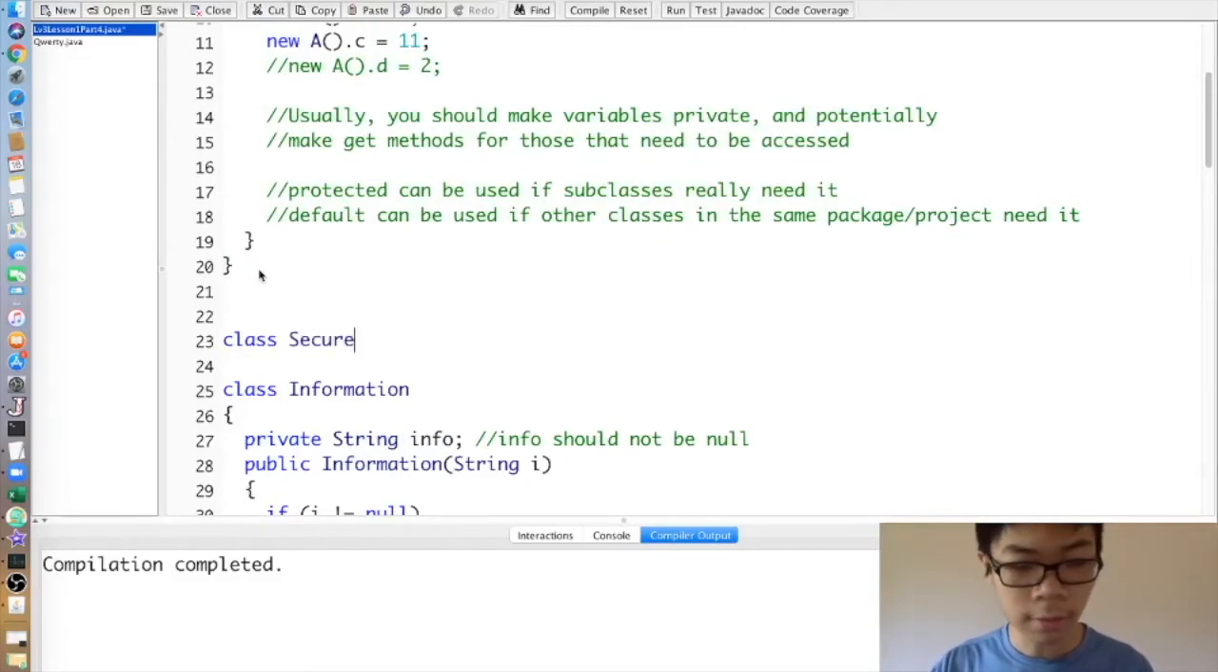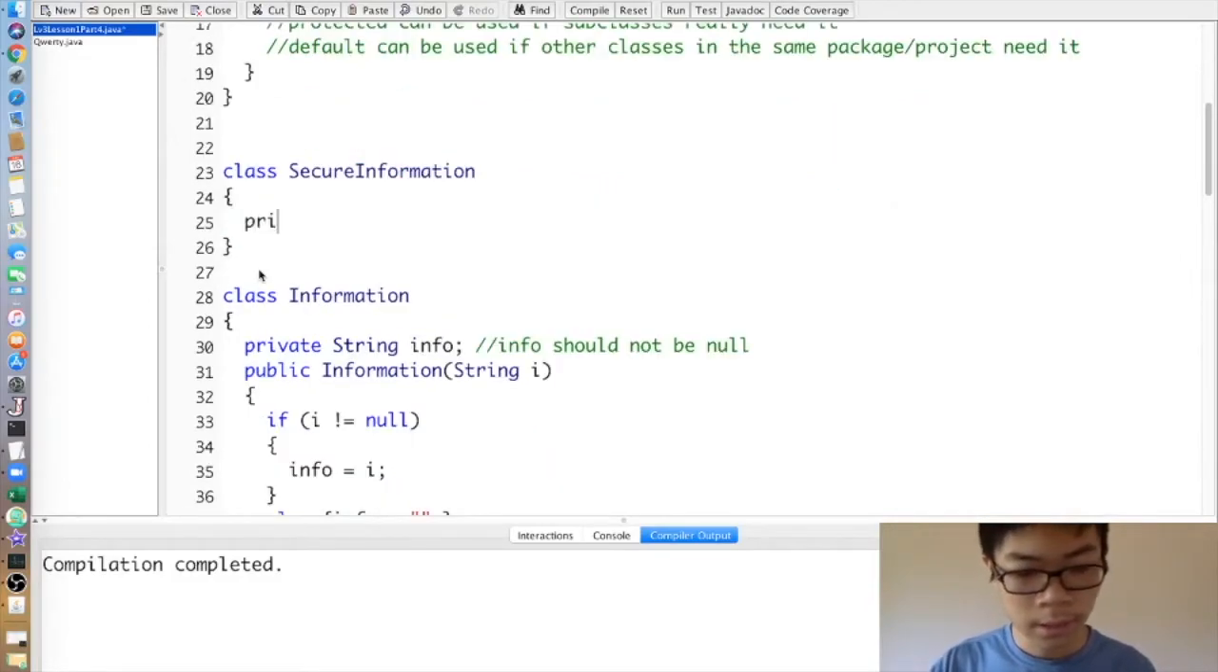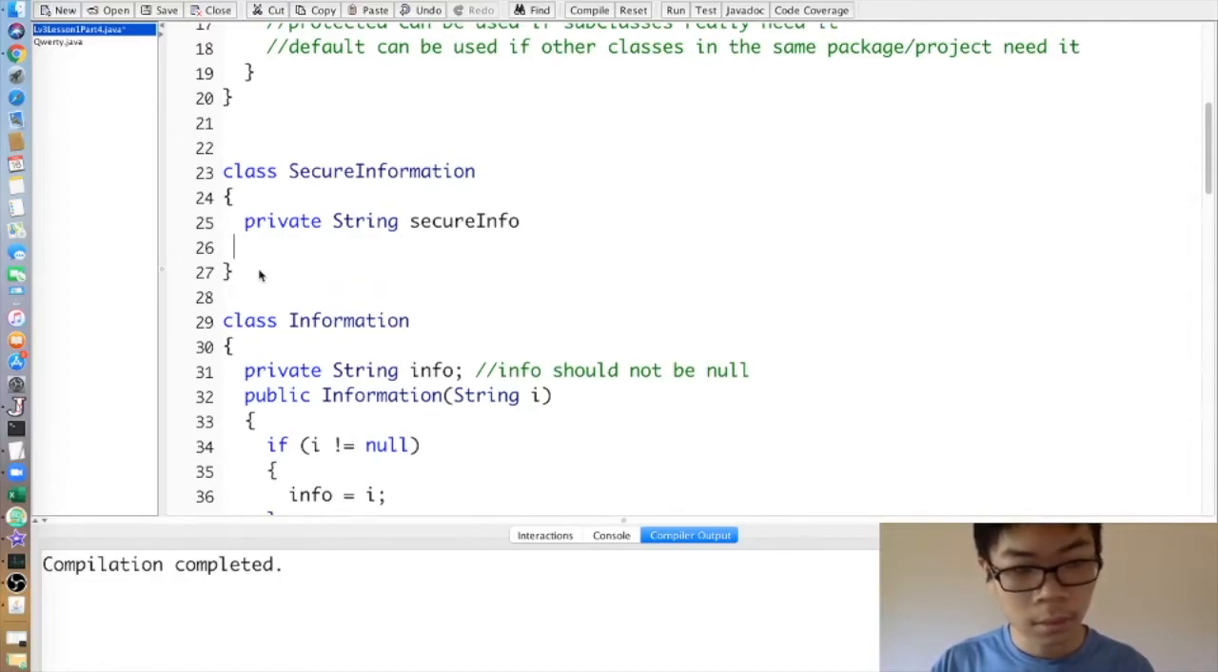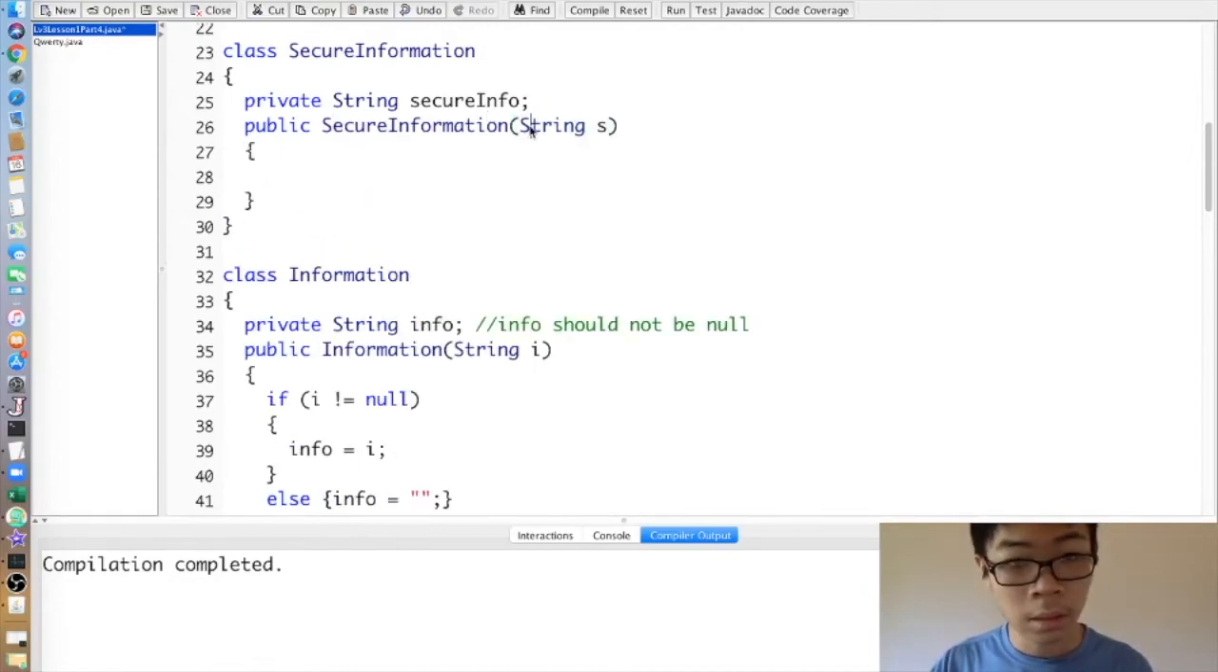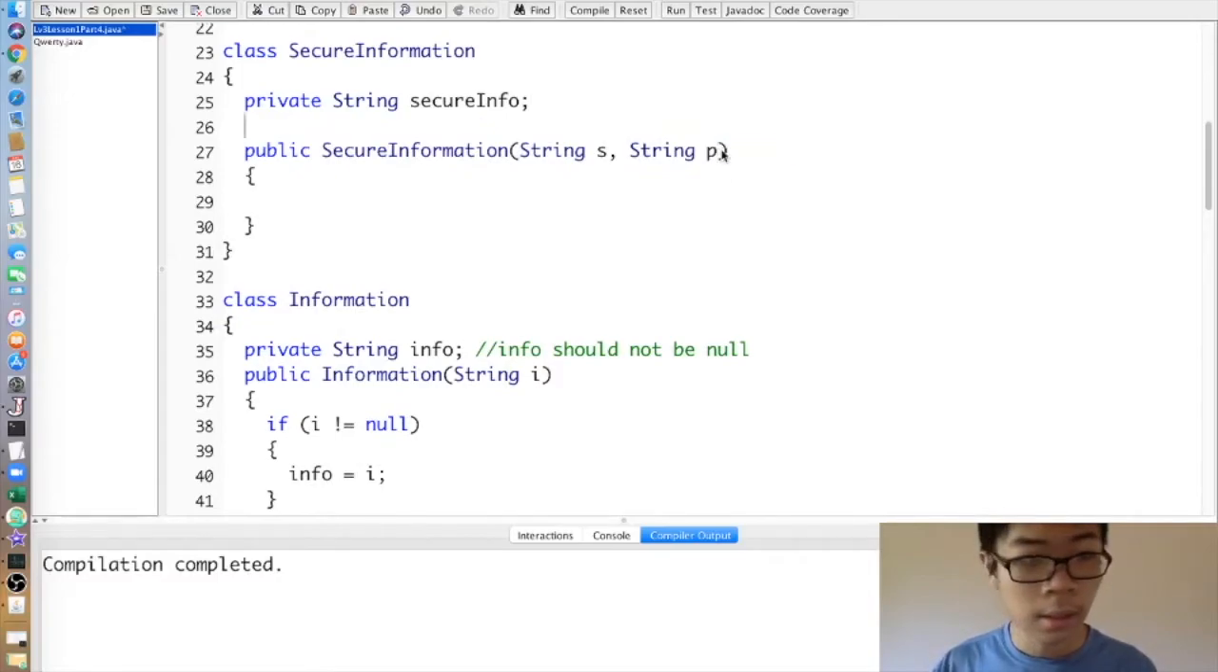Here's another example of restrictions. Class SecureInformation. So private string secureInfo. And then public SecureInformation, and say string S and string P. And we have a private string password as well.